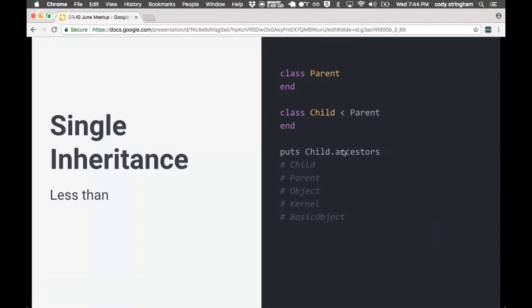So you can actually call .ancestors on a class, and you can look up what its ancestor tree is. So we can see that child first responds to itself. It will then look at parent. It will then look at object, kernel, and then basic object. And this is what every single class in Ruby will look like, at least from this step down. So any class will inherit from object, kernel, and basic object. So that's just how Ruby is built. And kernel, like we saw earlier, is where we get a lot of those methods like puts, sleep, things that you don't think about but that you can use freely.